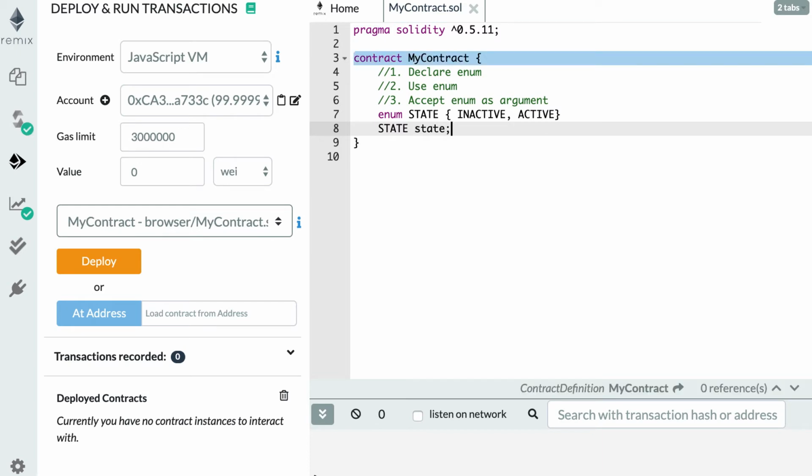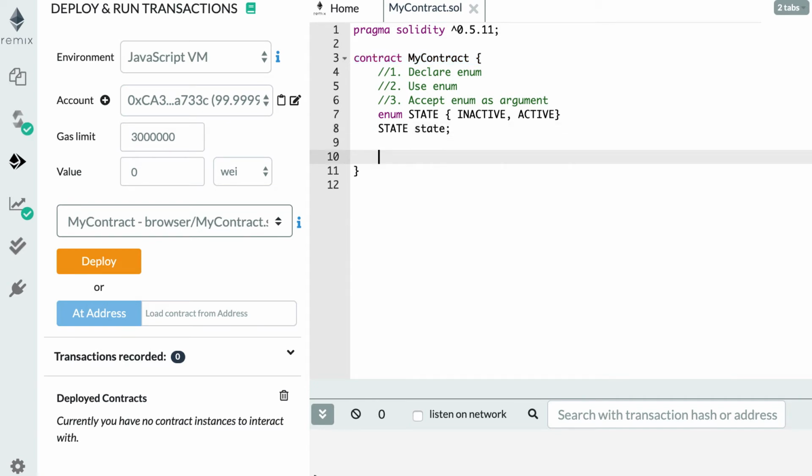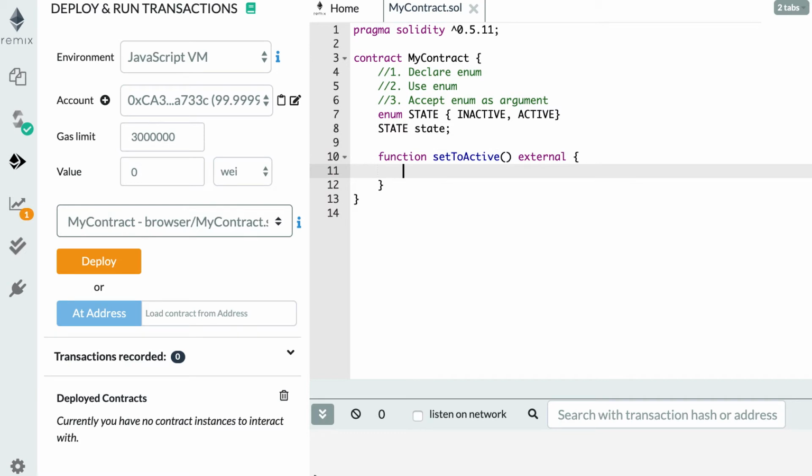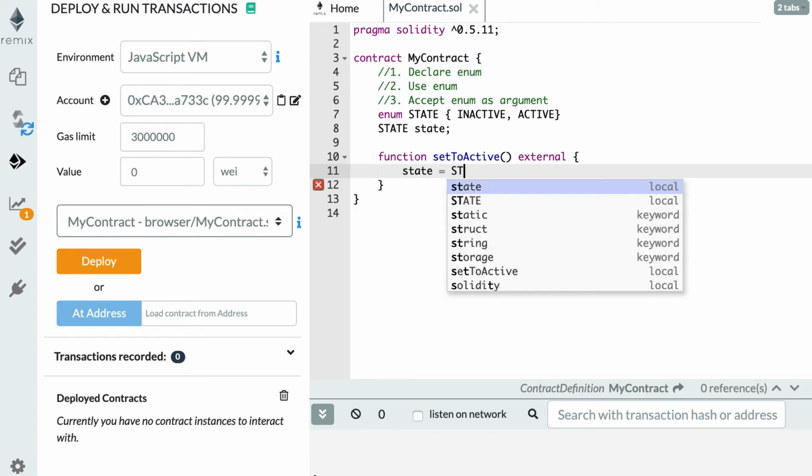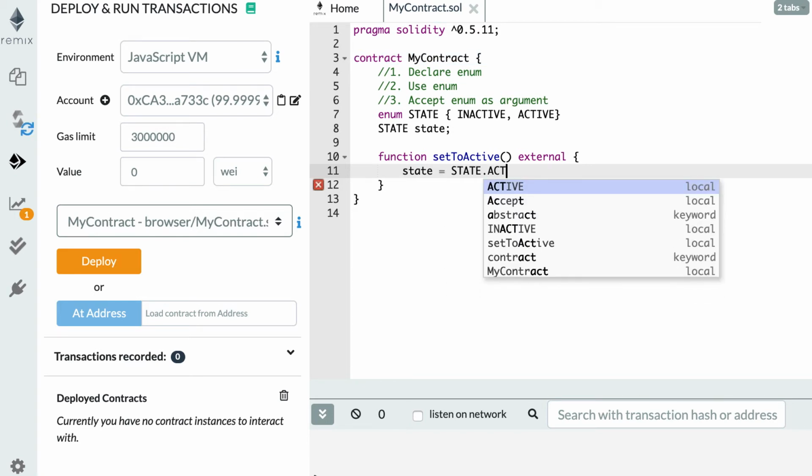And after that, we need to manipulate this enum. So for example, what we could do is have a function that modifies the value of the enum. We could say function setToActive. And inside this function, what we could do is change the state. So state equals State.ACTIVE.